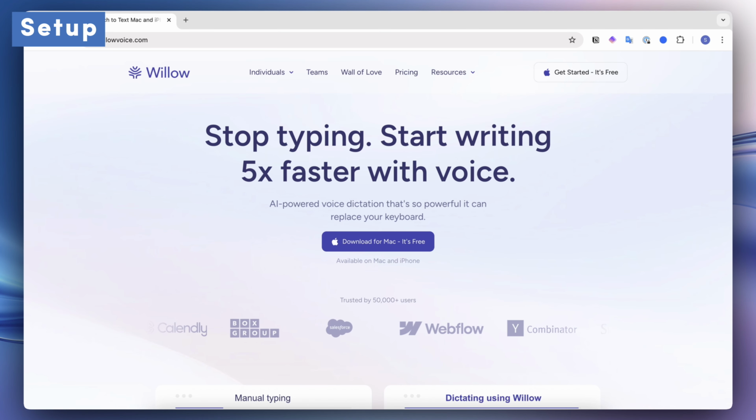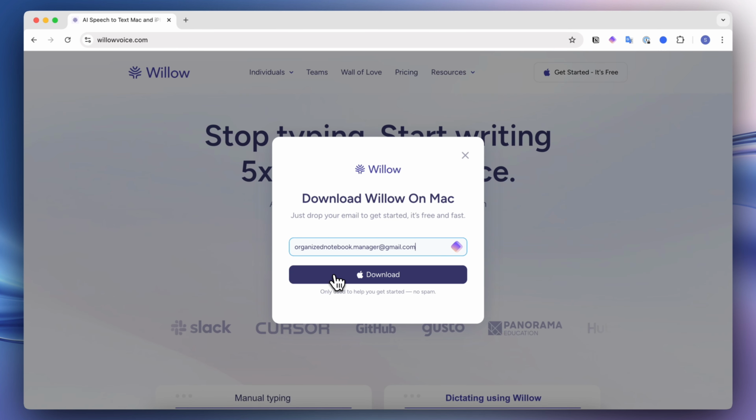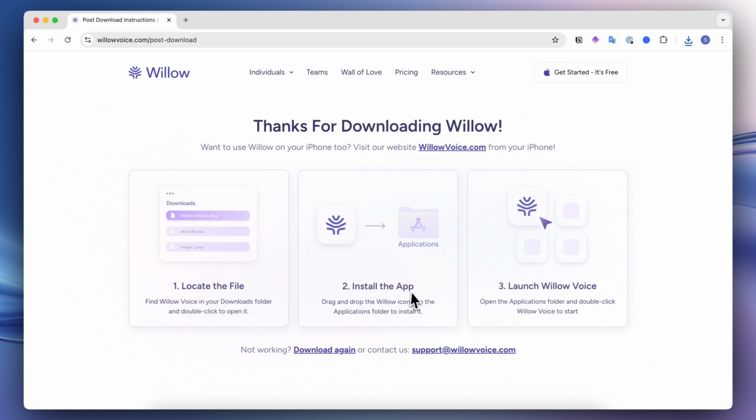To get set up, we're going to go to willowvoice.com, and you'll easily find the download button here. If you're on iPhone, then you can go to the App Store and look for Willow Voice. They're currently actively working on a Windows and Android version, so that should be coming out very soon as well. So I'm going to go ahead and click download for Mac. It's free. Add your email, download. And you can follow the steps here.